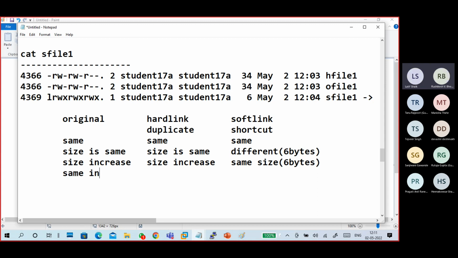Hardlink maintains the same inode. I will explain inode again. Softlink will get a different inode table number. Okay, this is the inode number.